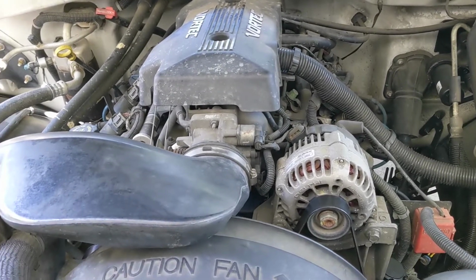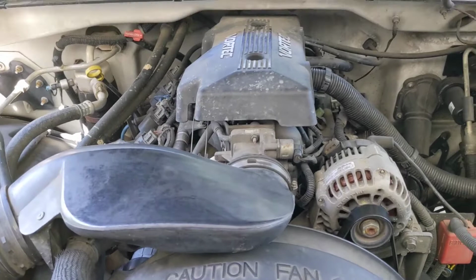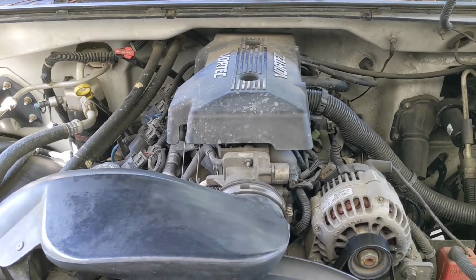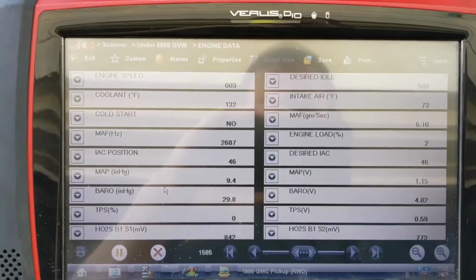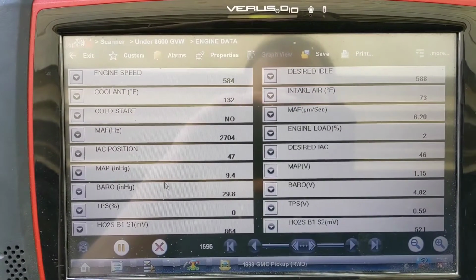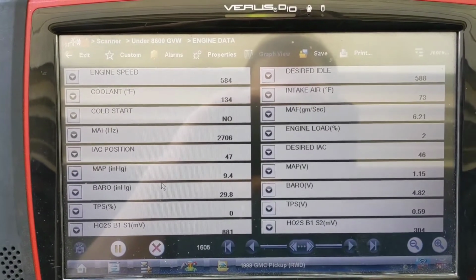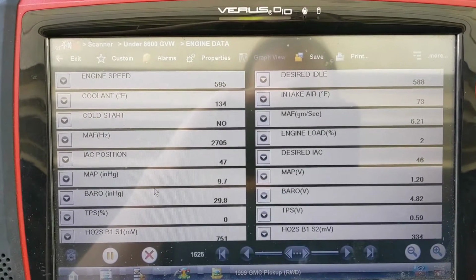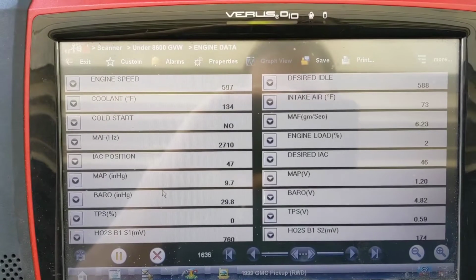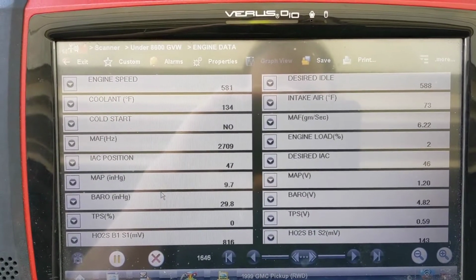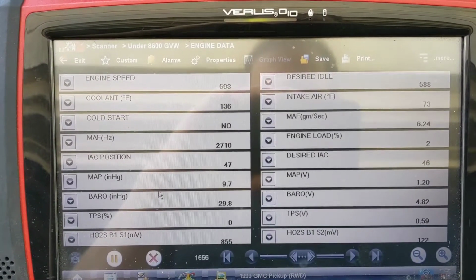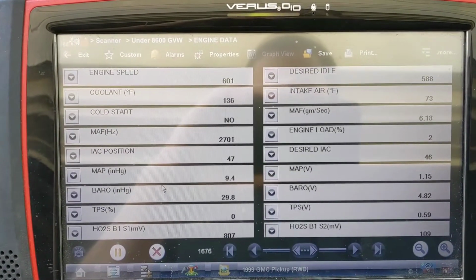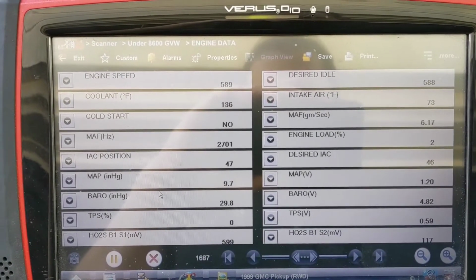Again, no codes. I didn't see any bulletins. So we're going to take a look at our data display and see if we can't see anything pop up. So here we got our data display up, looking at a couple parameters here. Everything's looking good at the moment. Unfortunately, I only got one hand. I can't really scroll through this at the moment, but as we're looking, we want to make sure everything is kind of looking normal, is reading okay.